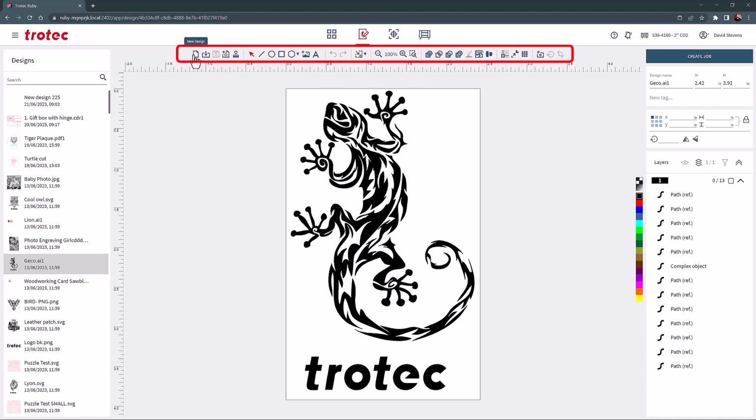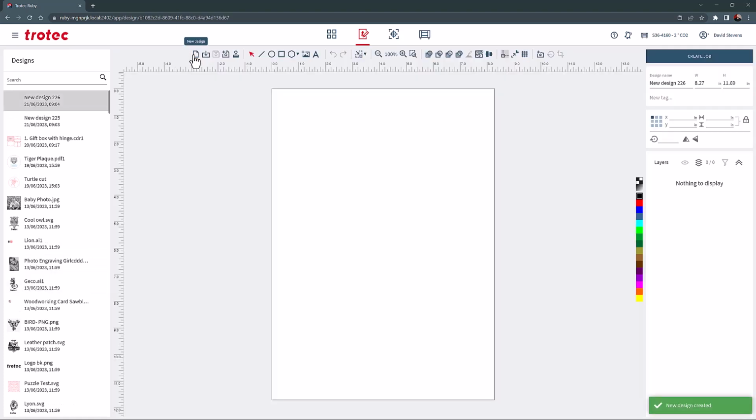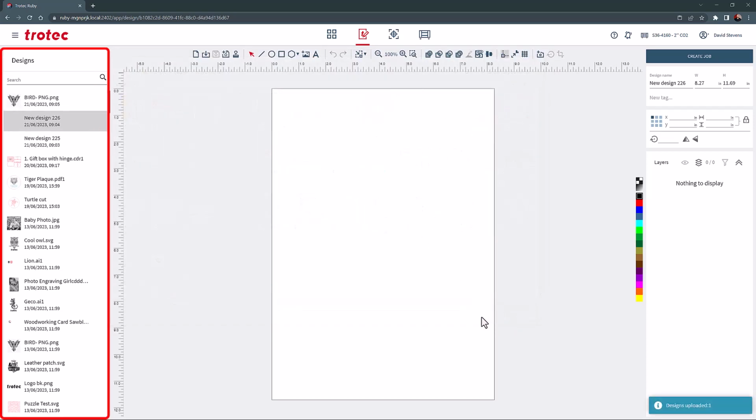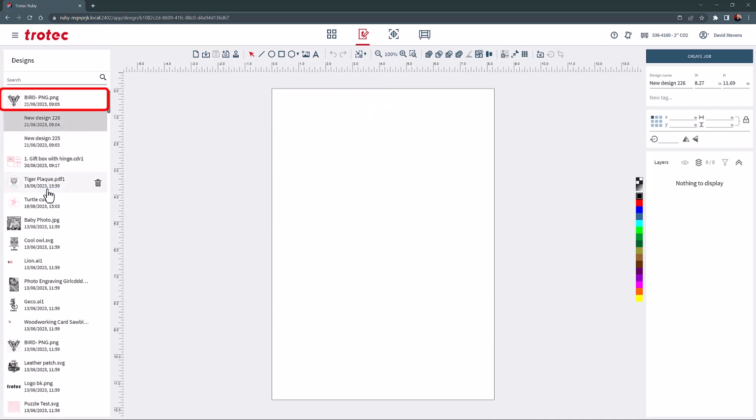Along the top of the screen is the main toolbar. The first icon is the New Design button. Selecting this will start a new blank design page. Next is the Import button, which will allow you to import and open designs directly into the design screen. These files will show on the list of designs on the left side of the screen. Selecting any of these design files will open that design.